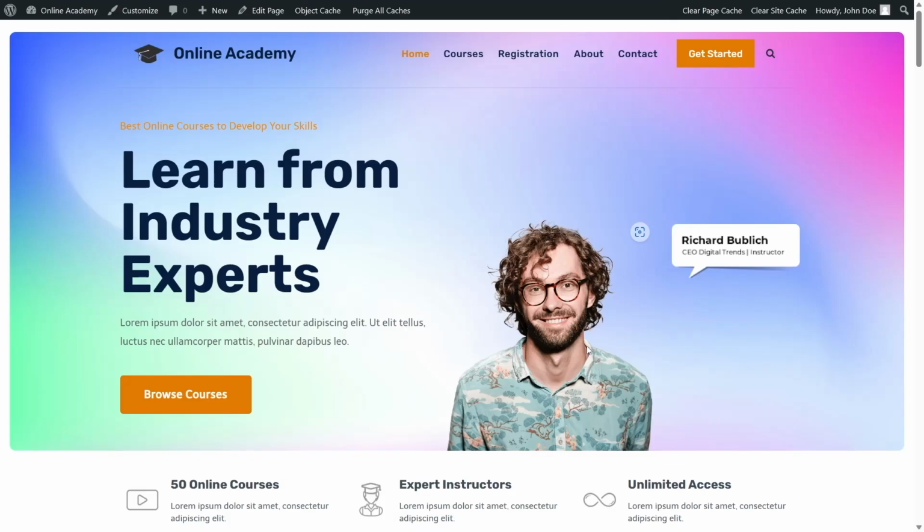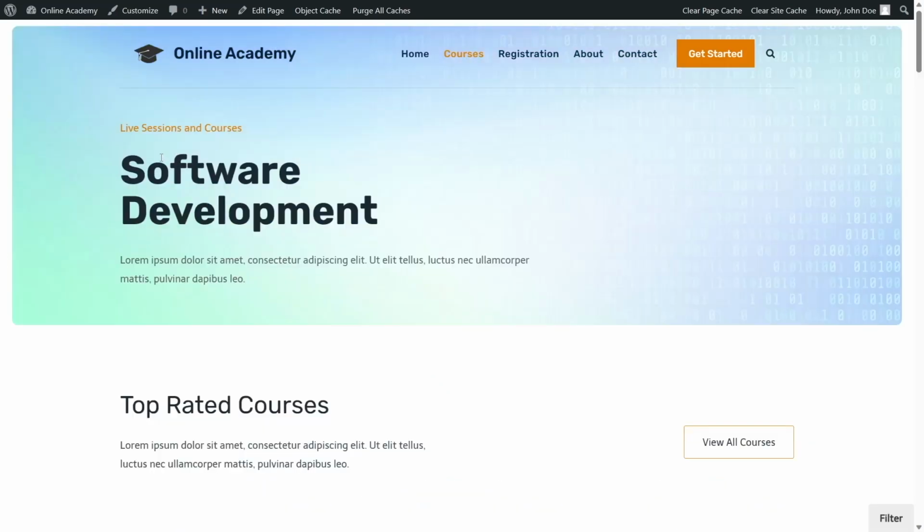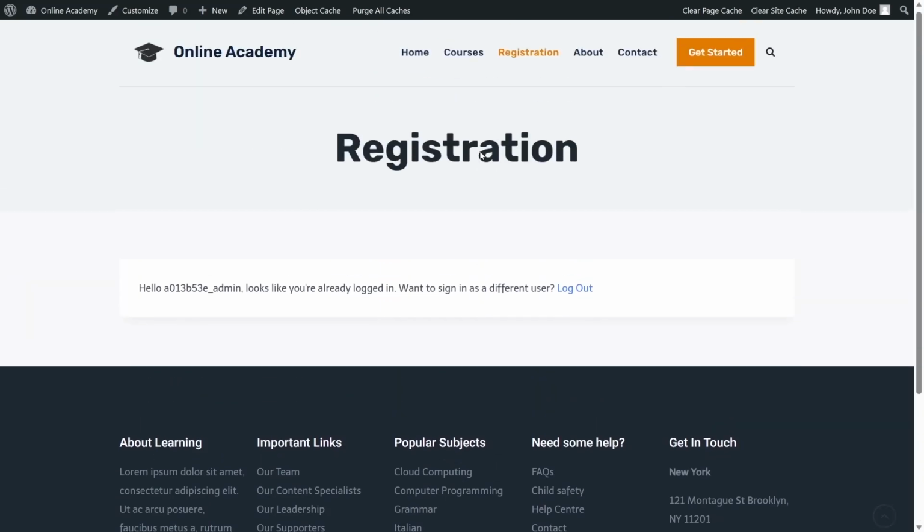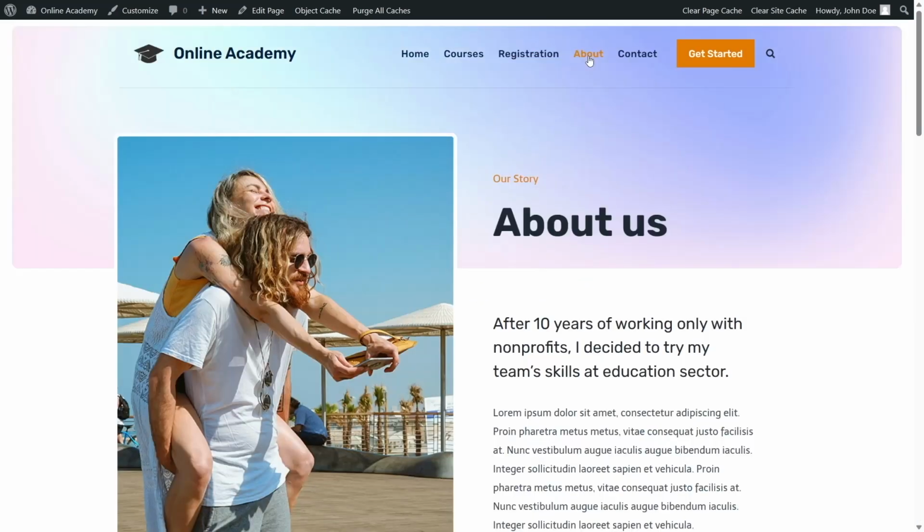So the menu is all there. Let's see if the links are working. If we click on courses, it takes us to our courses page. We are going to edit this page later on. Let's see if the registration page is working. Okay, so this is the registration page, and if we click on about, this is the about us page.